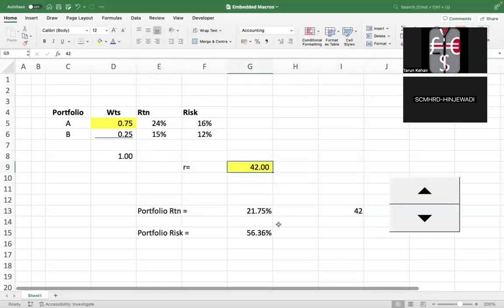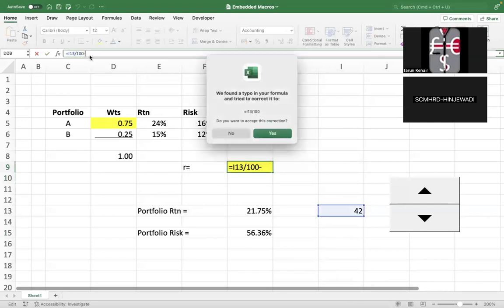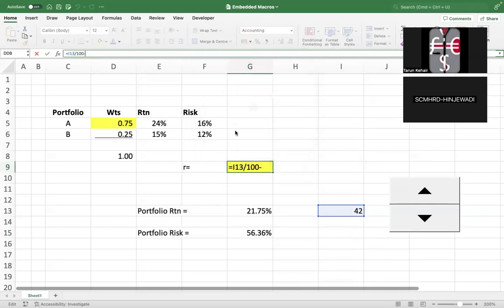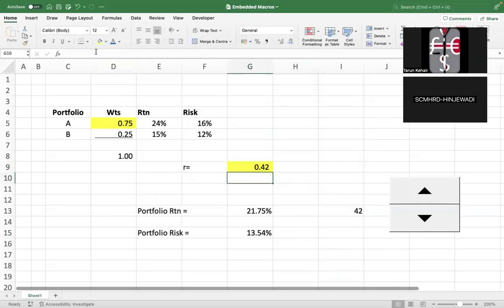नाउ व्हाट वी विल डू, इसको वी विल लिंक टू दिस वन, दिस डिवाइडेड बाय 100. उससे क्या होगा, दिस विल ऑटोमेटिकली गेट कन्वर्टेड टू डेसिमल. सो व्हेन यू इंक्रीज दिस, ये 43 होगा तो वो अपने आप 0.43, 0.44, 0.45 ऐसे हो जाएगा. Now, can you see what is happening to the risk? ये देखो इधर.